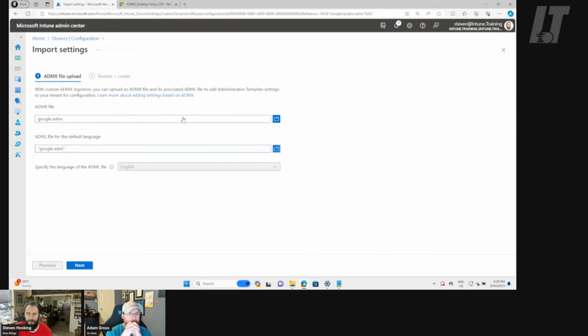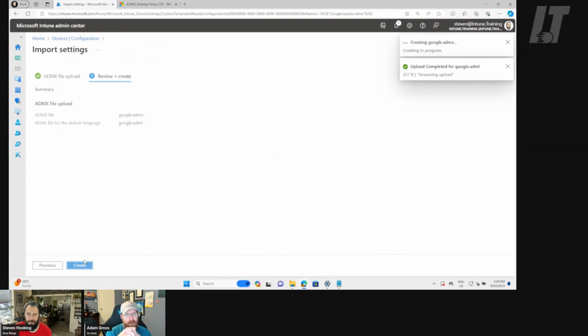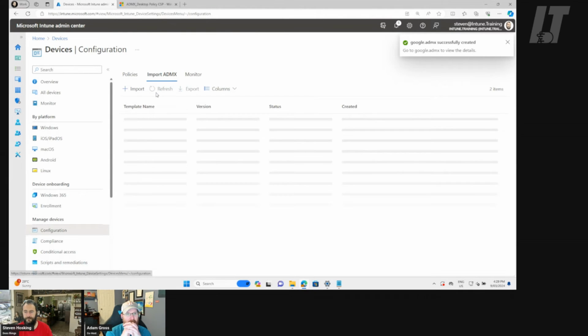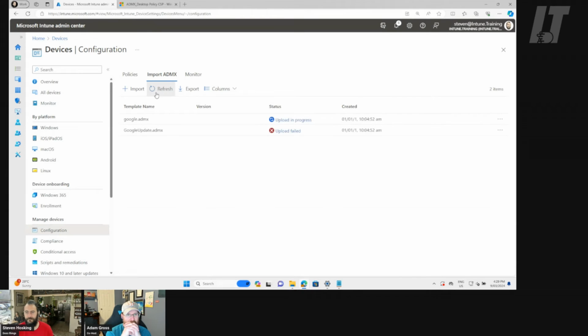We go Google. So once you upload the Google one, as long as it doesn't have any dependencies, you'll be able to retry on your Google Update one, and it should then fix it.